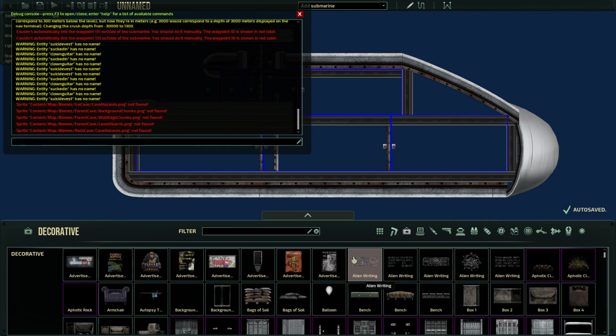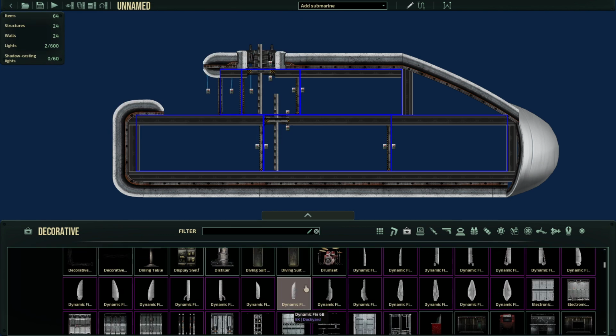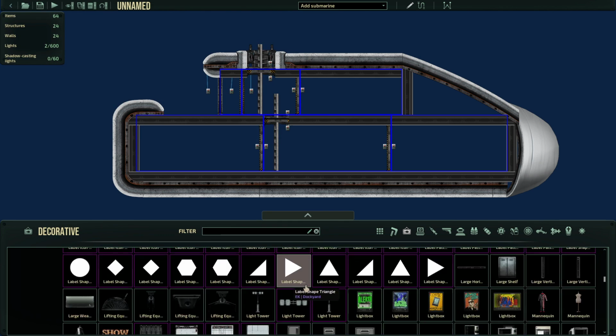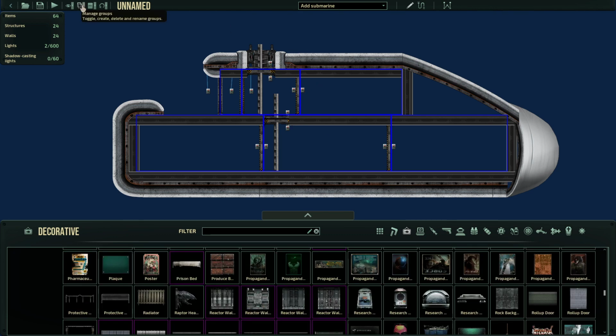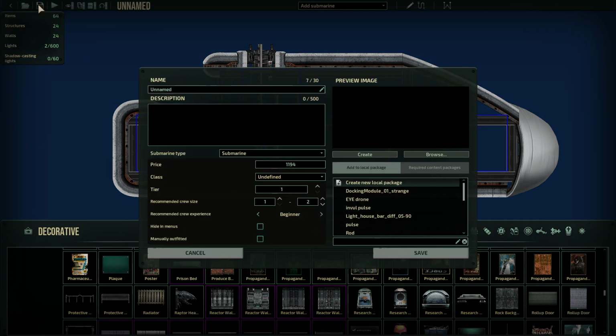So, we have our structure. Now comes the decorative. Just to give us something to look at behind the submarine. Otherwise, we're basically in a submarine made of glass. Let's go ahead and save this here.